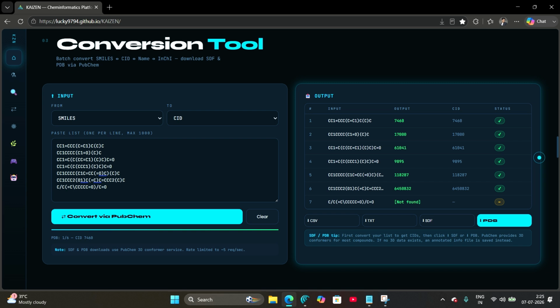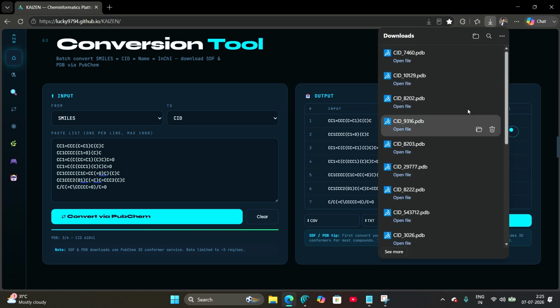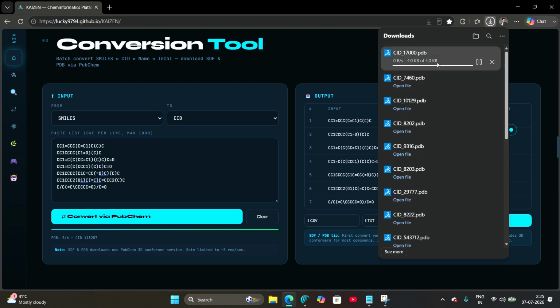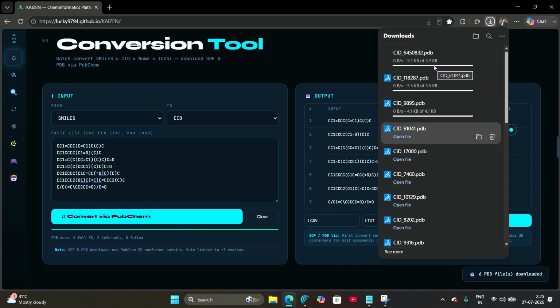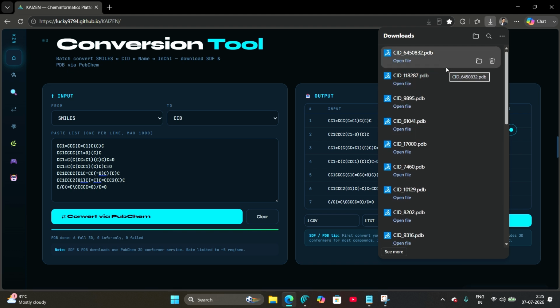The PDB format is working on a software engine that I have already created, and I am using that API here for the conversion tool, so it's actually reliable and totally working. Here it has started downloading. Nice, we have a list of compounds. So let's see if those compounds are actually working or not.